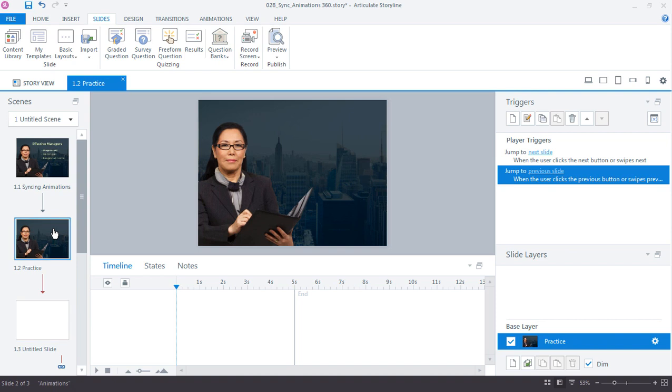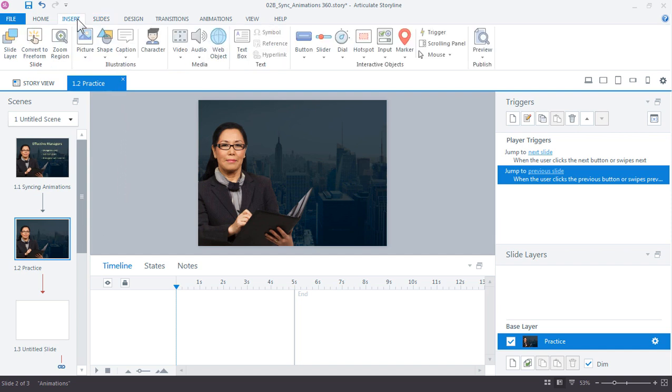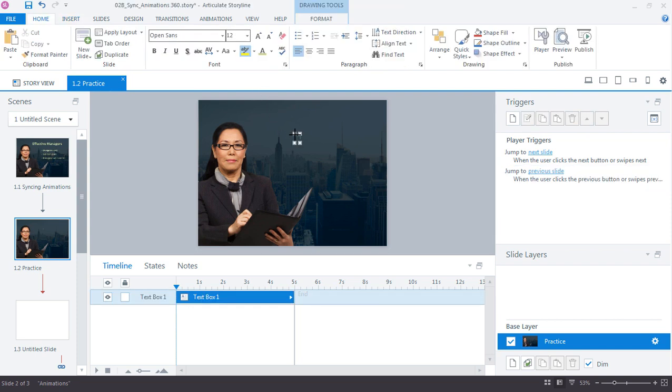So the first thing we do is we'll just add some title text here on the slide. And we do that by going up to Insert, Text Box, and then just click once on the slide to set the text. And this will be our heading. So we'll just type in Effective Managers.